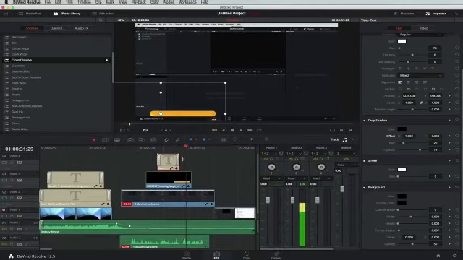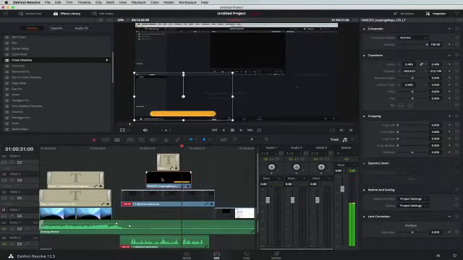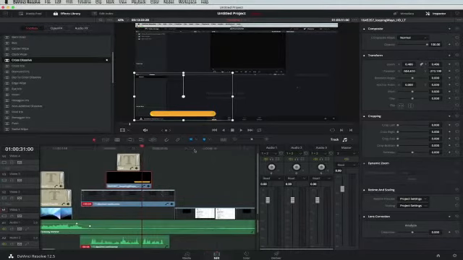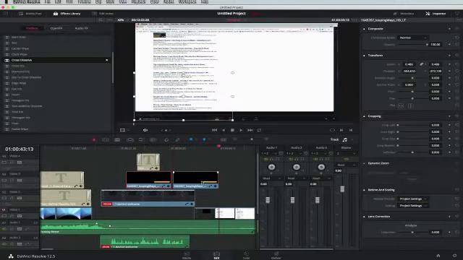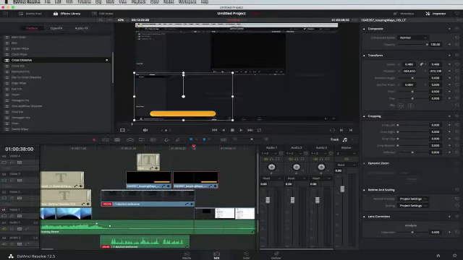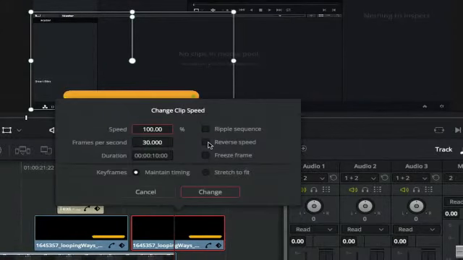First of all, what would be nice here would be to have that reverse back out. As it goes, it doesn't do that, it just drops out. So how do we get it to reverse back out? Well, just go Command or Control C to copy it. Move the playhead along a little bit. Command or Control V to paste. And when we right mouse click on this, we can go change clip speed and we can click reverse speed.